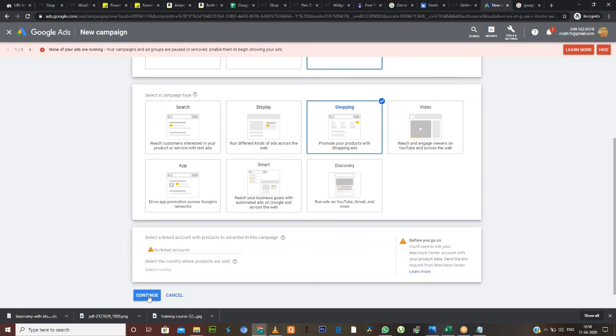Okay, so it is mandatory that you should have a Google Merchant Center account and you have to link the account with your Google Ads. Then only you are going to be able to create a shopping ad. Clear? So without having a Google Merchant Center account and without linking it with your Google Ads, you cannot do a shopping ad.